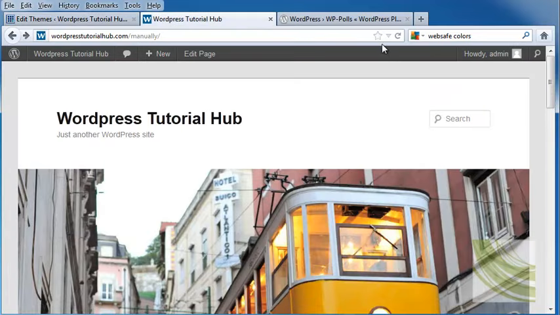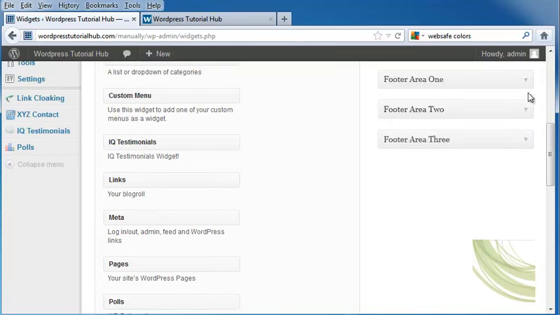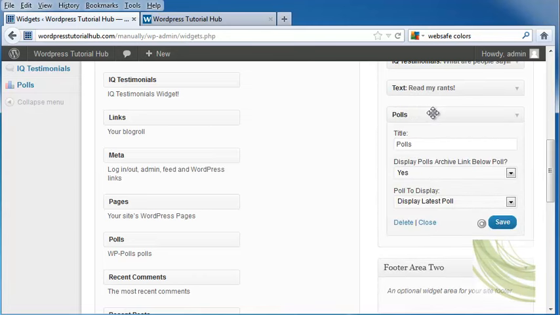I'm going to go into my WordPress tutorial page and do a refresh, and then I'm going to scroll down until I see WP-polls. I'm going to open up my footer area 1, and then I'm going to click on polls and drag it up. And it's going to give me some options here, whether I want to display the polls archive below the poll, which I said yes, and I want to display the latest poll, and click Save.